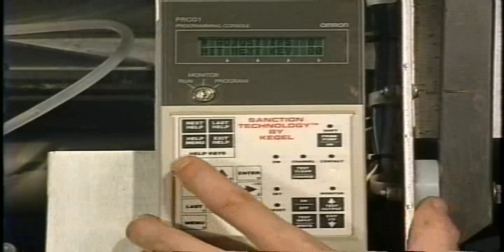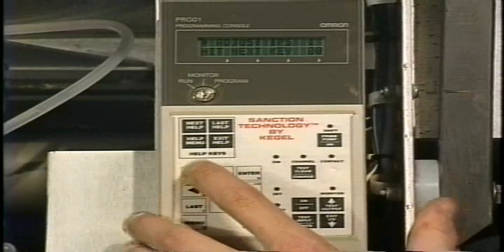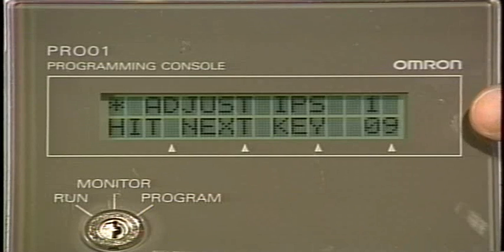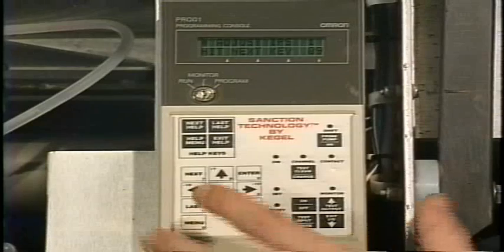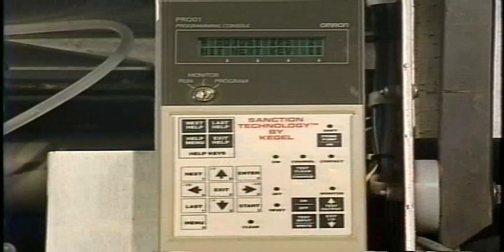To enter your first speed, we will hit the next key, and the first speed should be 9 to 10 inches per second. And we want that to flash or toggle back and forth. That allows us a tighter adjustment of that speed. If we hit the next key again, we will enter the second drive speed, which should be 13 to 14 inches per second.